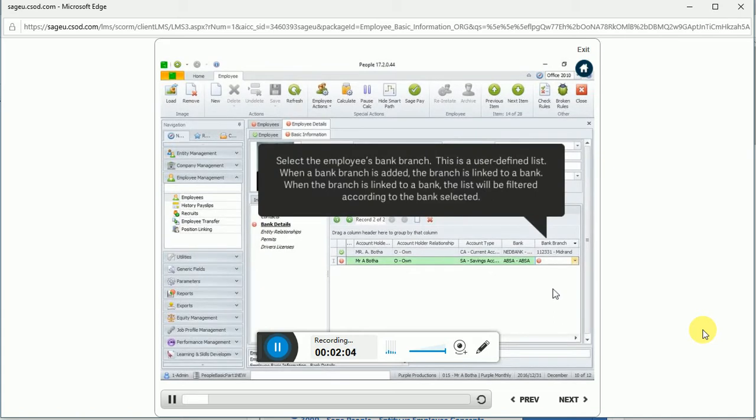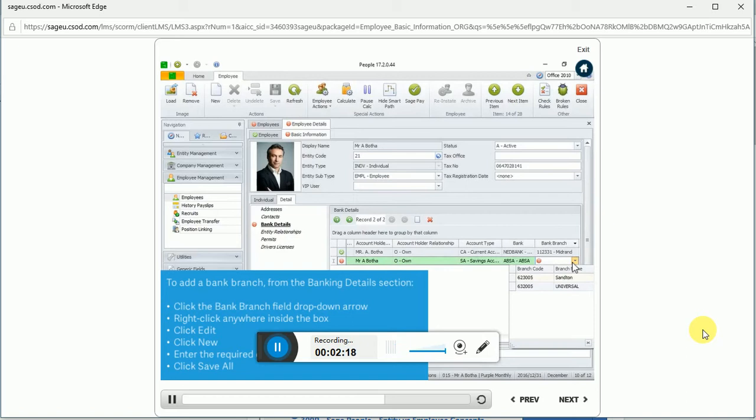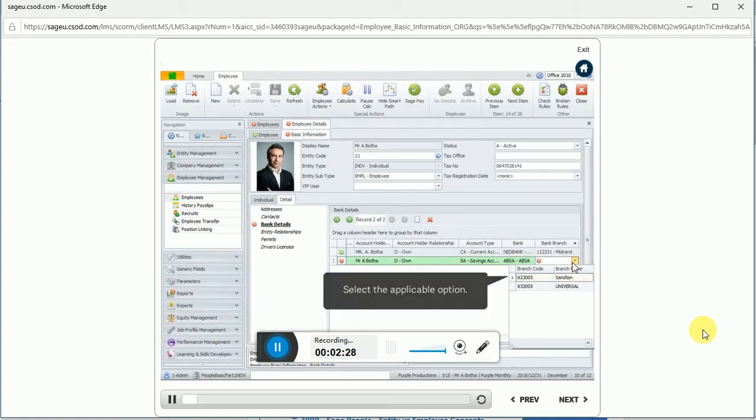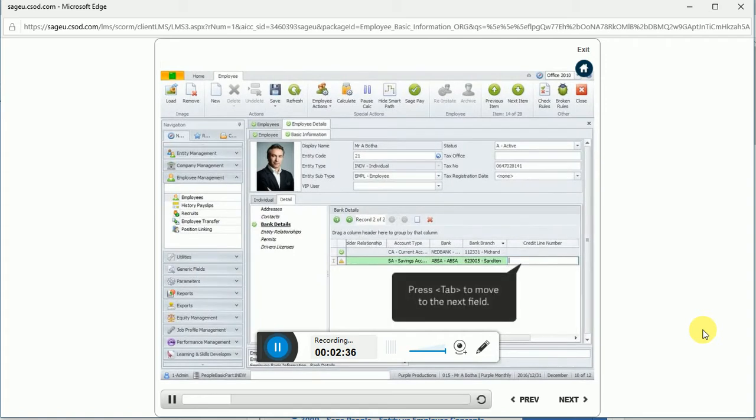Select the employee's bank branch. This is a user-defined list. When a bank branch is added, the branch is linked to a bank. When the branch is linked to a bank, the list will be filtered according to the bank selected. Select the applicable option. Press Tab to move to the next field.